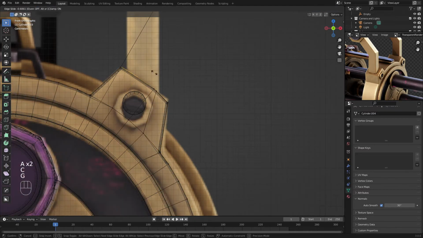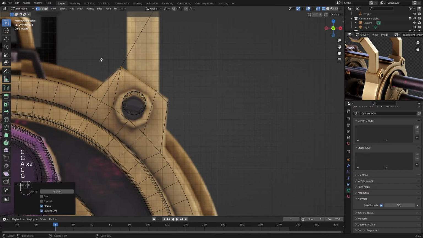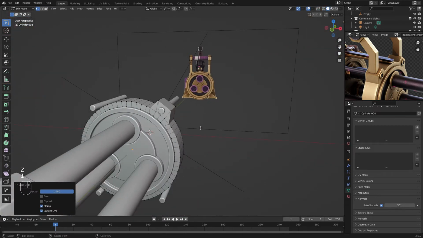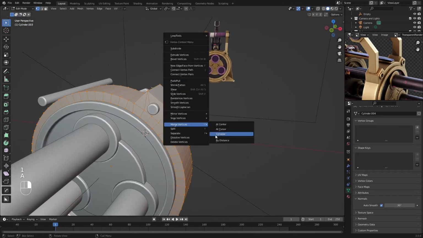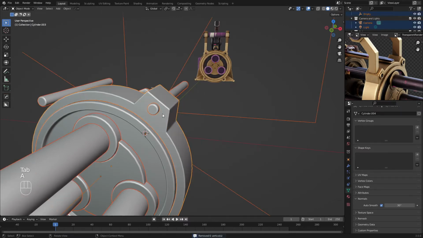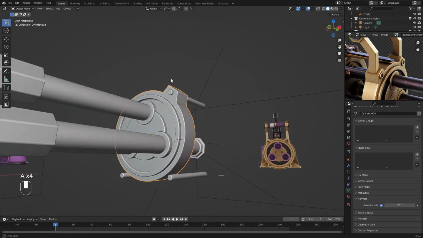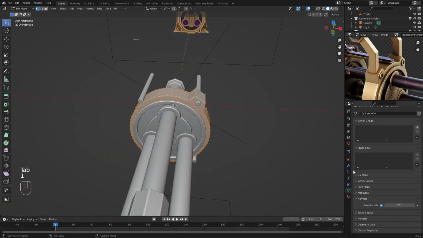Okay, so these vertices we don't really need, so I'm going to just slide it by selecting it and double tapping G. And then now we have a pretty good shape. So I'll right click and merge vertices by distance while I have every vertex selected, and our bevel should be working again. And I guess now we can start making our mirror modifier.